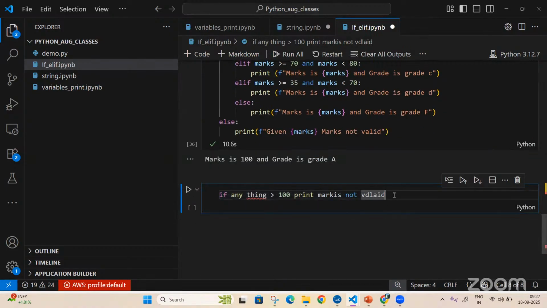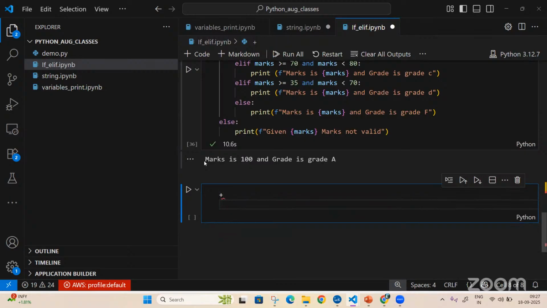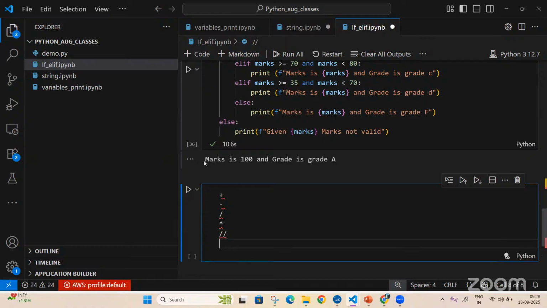Okay. Now an assignment for you guys. We saw plus, we saw minus, we saw division, we saw multiplication, we saw floor division, we saw modulus.